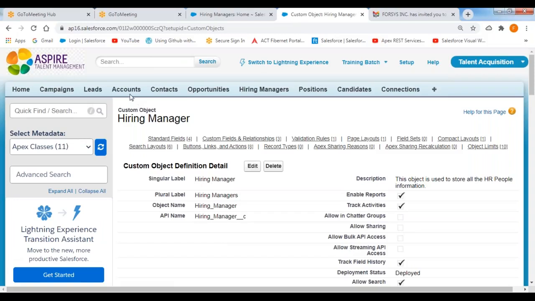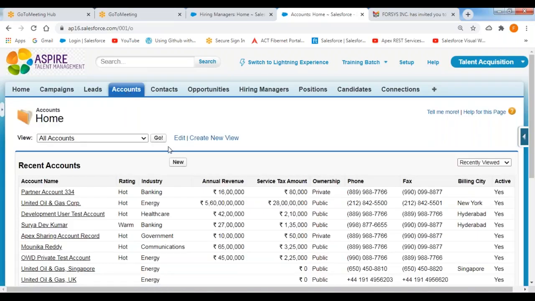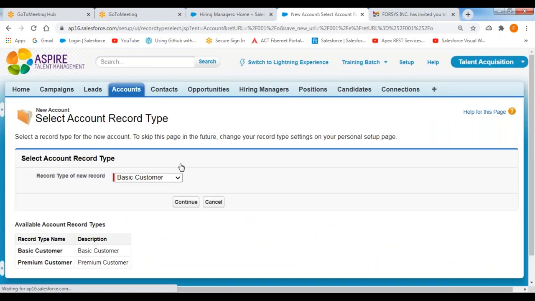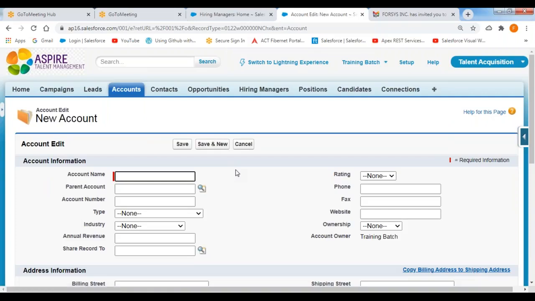Now, let's see how we can do this. Once we have added this, then from step 11 onwards, we can share the records from provider to consumer. How? Let's see. Let me go to my account record. I'm creating a new account. I'm creating an account record.